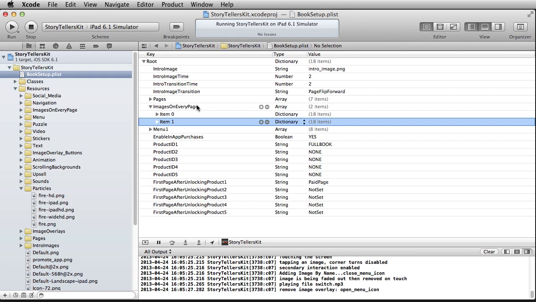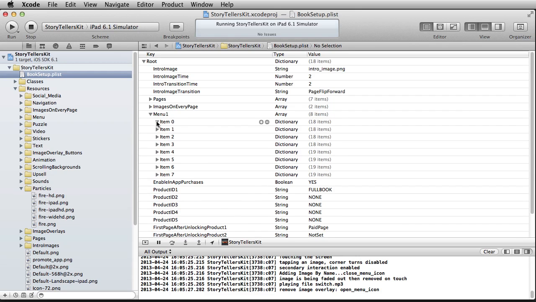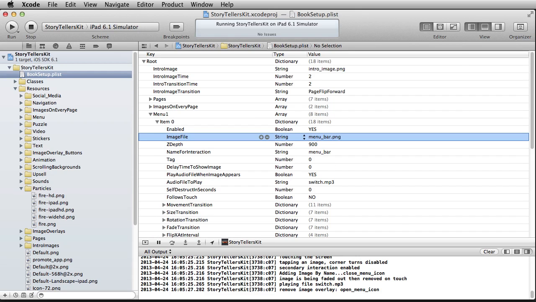Okay, code wise, it's always going to pull from out of here and put in those particular items. All right, now let's talk about menu 1. If you unfold this, the first item in here is the menu bar right here.